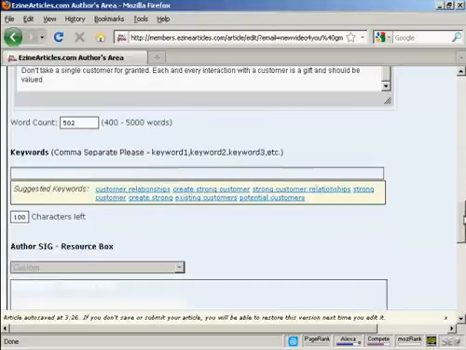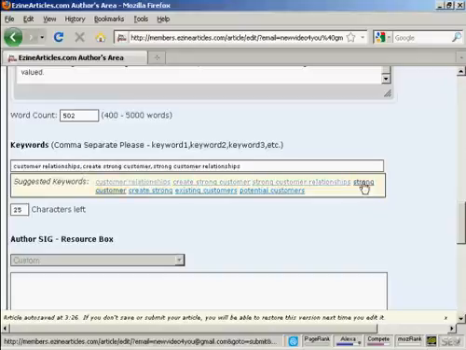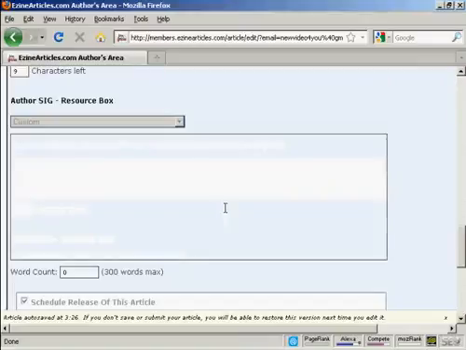When that's done, you need to put in your keywords, and you can use your own keywords or you can use the ones that they will suggest. In some cases it's better to go with the ones that they suggest, so just click on those. You put commas in between them but not spaces, and there we go. And then you have your author's signature box or the resource box, and this is perhaps the most important part of the whole thing, because this is where you're going to put your link to your website, which will help Google rank it for traffic and links and so on.